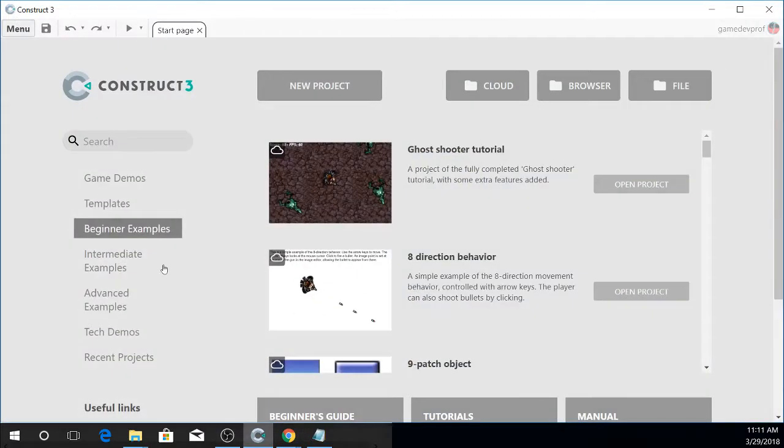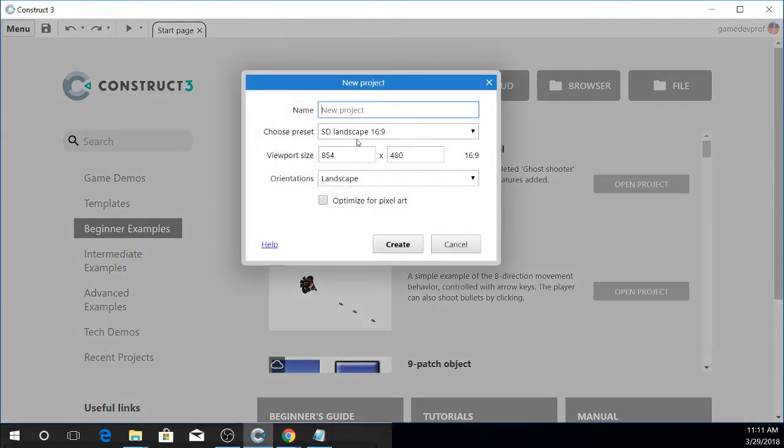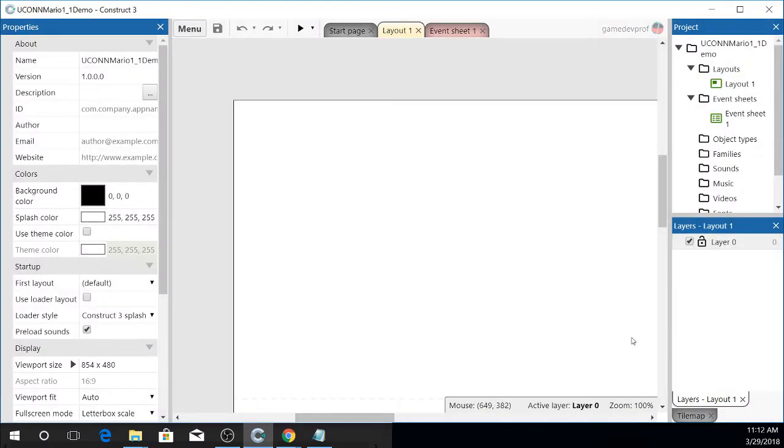So I have already got Construct3. I run Construct3 out of my desktop. You will find when you install Construct the first time that you can run it out of your desktop. I recommend that. We're just going to hit New Project. And for now, we're just going to keep all our viewport sizes standard. We'll change stuff up exactly the way we want it to be in a little bit. And we're just going to call this Yukon Mario 1-1 demo. And we're going to hit create.